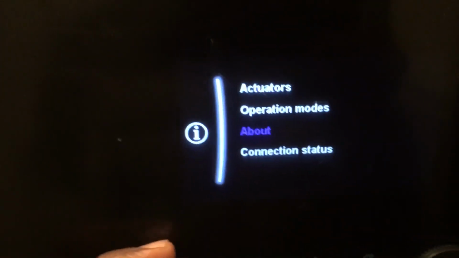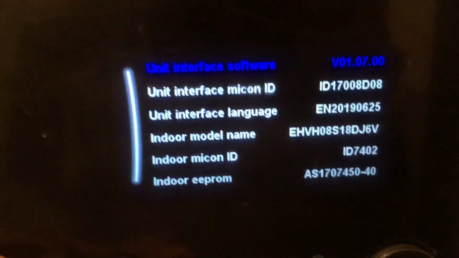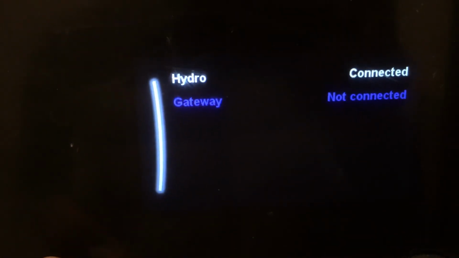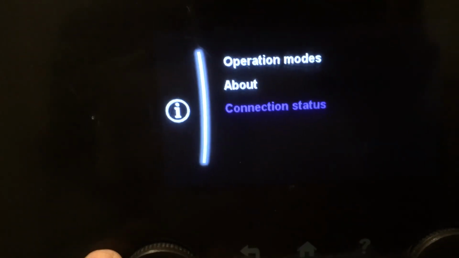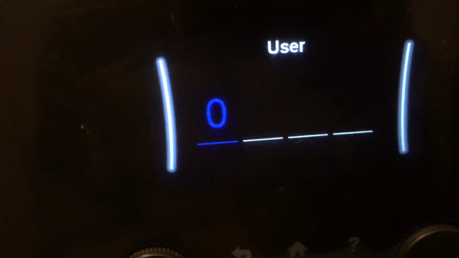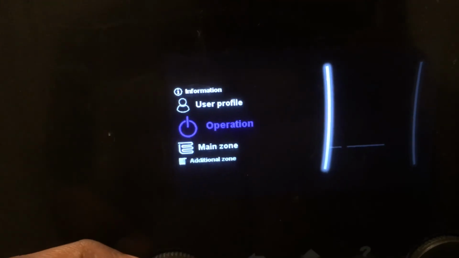And the about detail gives some information about the unit itself. And connection status, I don't have anything gateway connected here, so I am safe. Even if I expose all this data to you over the internet, no one can connect because nothing is connected. And then comes the user profile. We can enter specific passwords here, like 0000 or 1234. I think 0000 is normal user, 1234 is advanced user, something like that. Once you enter it, you will go into that mode. Right now it's in the normal user mode. And that's pretty much it.